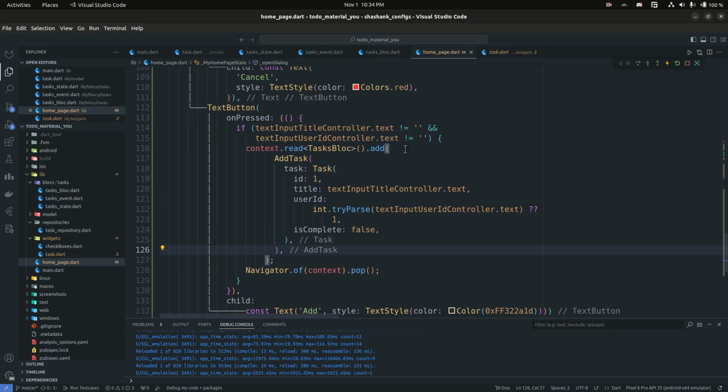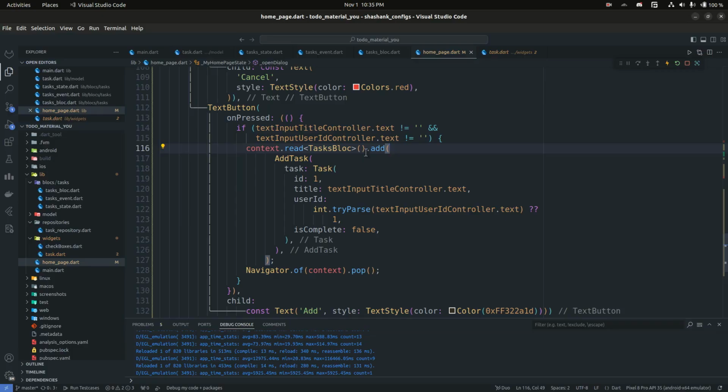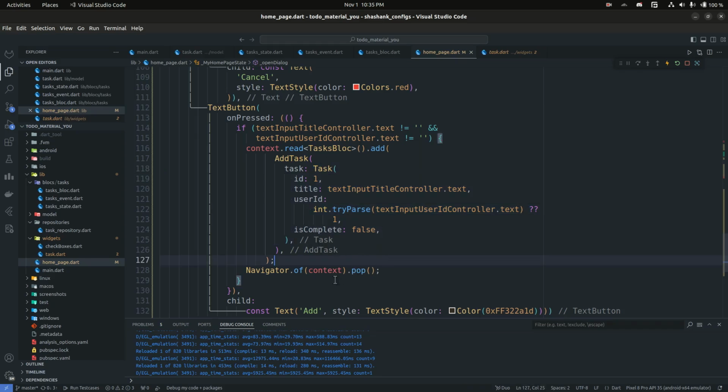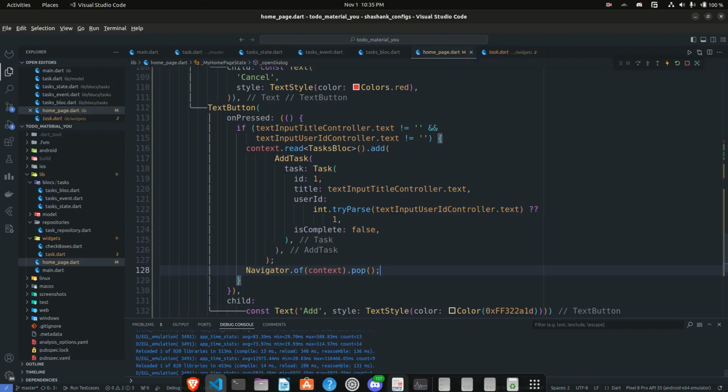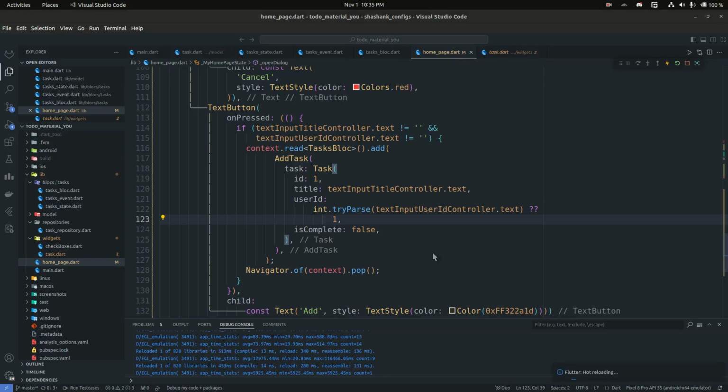Okay. Now what this is doing is context.read. This basically accesses the task block instance that our provider is providing here. Using that instance, we call the add function, which basically calls the event that a block listens to, and we pass the tasks here that we want to add. And once this is done, we pop our dialog box. So this should work, right? Let's see.